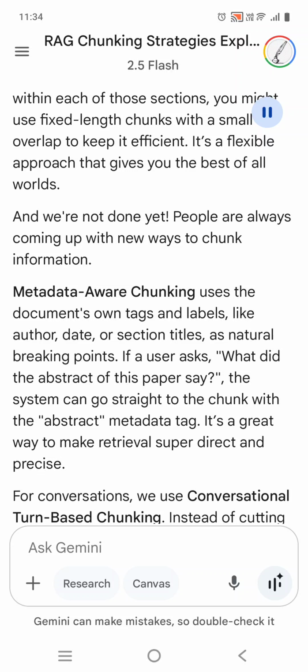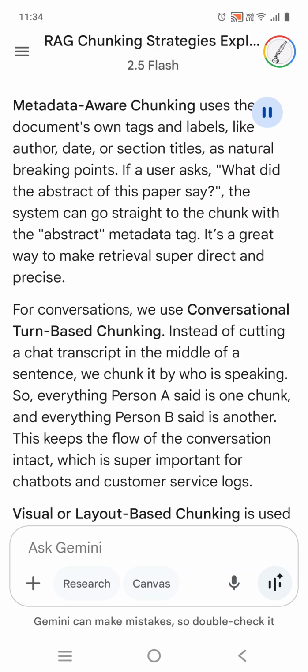Metadata-aware chunking uses the document's own tags and labels, like author, date, or section titles, as natural breaking points. If a user asks, "What did the abstract of this paper say?" the system can go straight to the chunk with the abstract metadata tag. It's a great way to make retrieval super direct and precise.